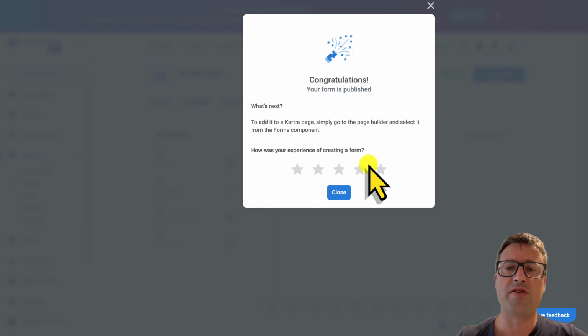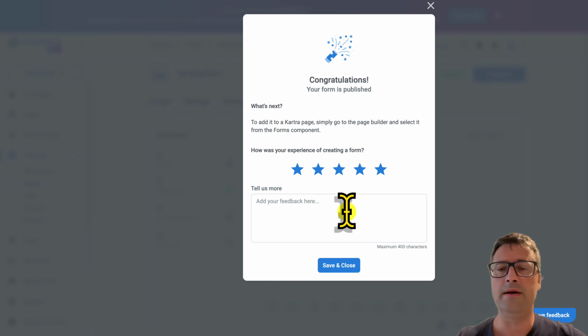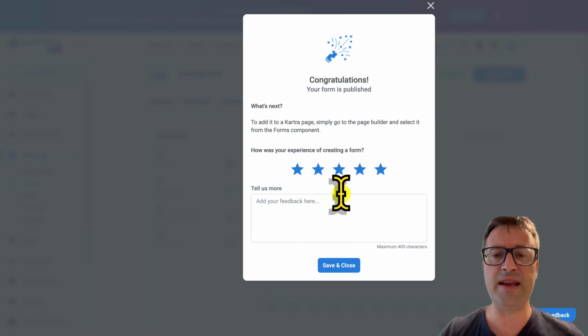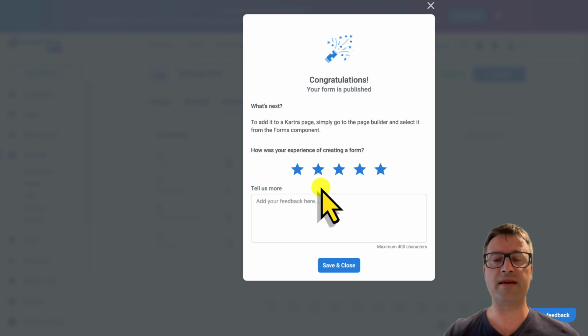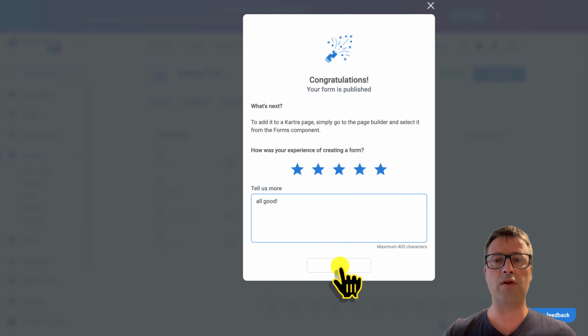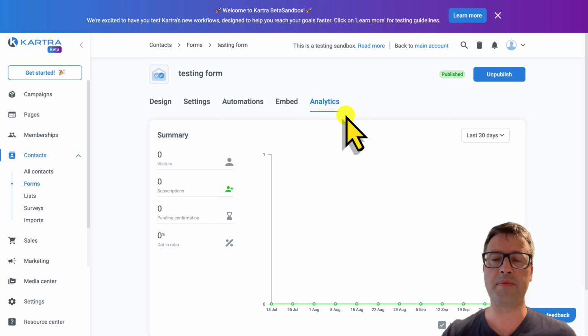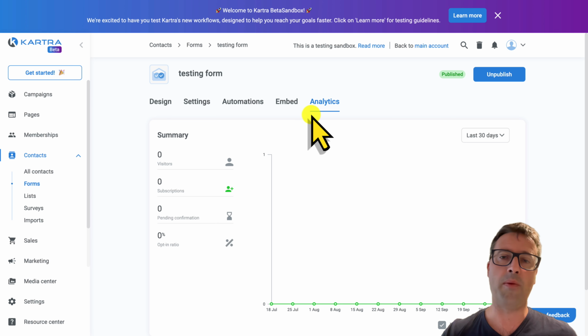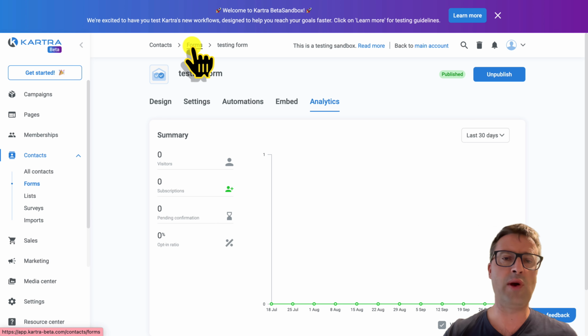And of course, you can give a rating of this experience, because this is a beta sandbox of Kartra 7, and give a feedback to the company, all good. Okay, save and close. Or if you have something to send to the company, you can write there. Now the form is published. Here you can unpublish. And if we go back to forms, we see our form created.